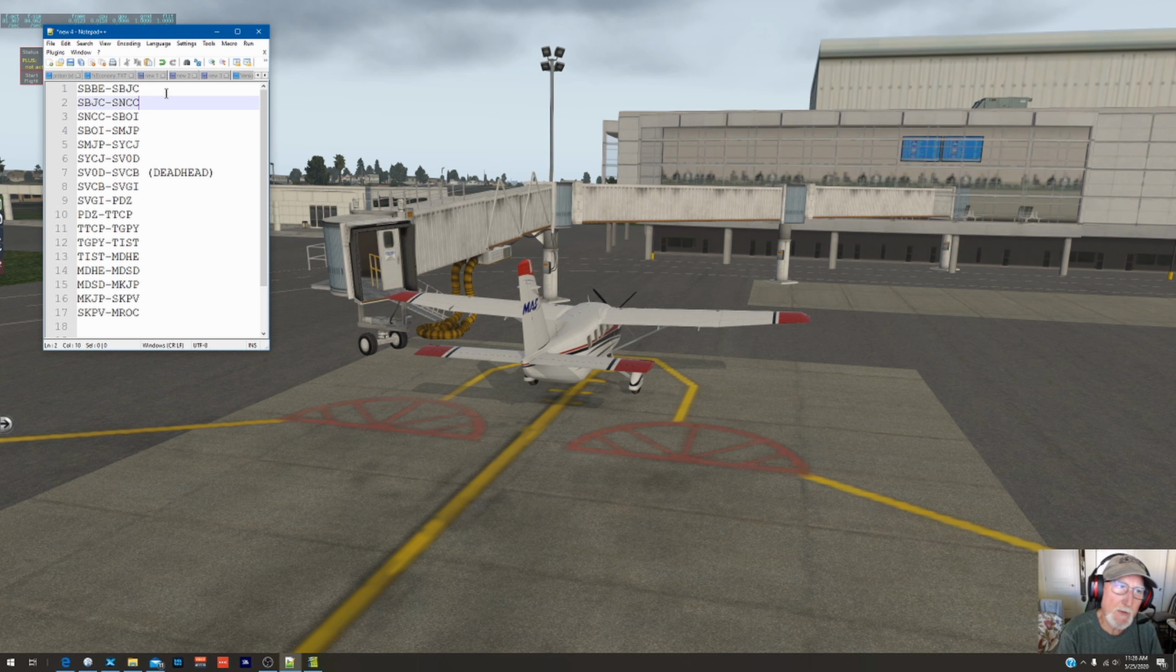This is the route that we had defined in the previous video, going from SBBE all the way to San Jose, Costa Rica, MROC. And this is what we came up with. What I do is go through and create all the flight plans, so it's really easy for me to fly each one of the segments.